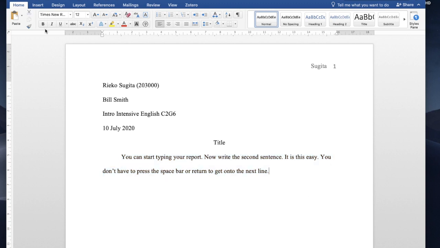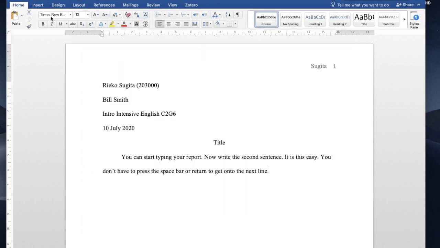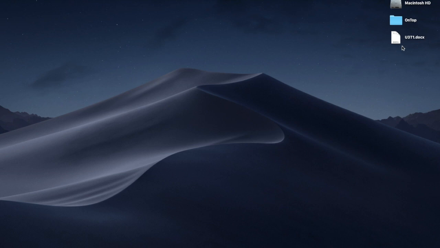And remember, right before you close your document, save it. Perhaps Unit 3, Task 1. Personally, I put all my documents on my desktop. So I can save it there, close it, and there it is. It's all ready for me for the next time.